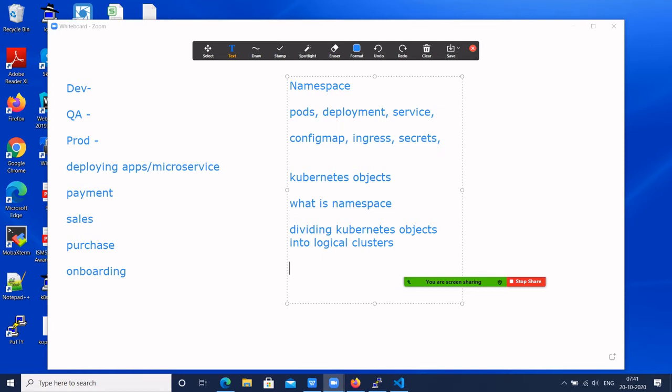I will create namespaces for dev, QA, and prod. I will separate my microservices or applications and deploy each in its particular environment. So I can identify this microservice belongs to dev, this one belongs to QA, this one belongs to prod. As a DevOps engineer, your job is to first set up the cluster. Next, ask the project manager what our environments are. He said right now we have dev and QA. Then create namespaces dev and QA and deploy your applications in those environments.